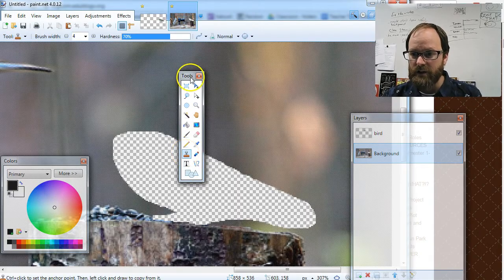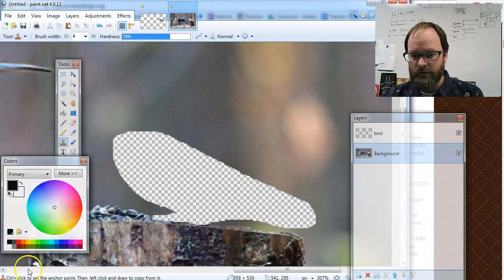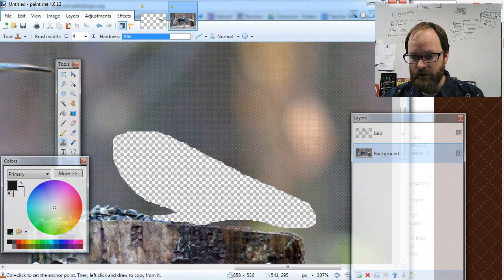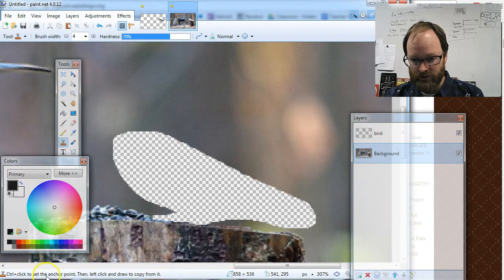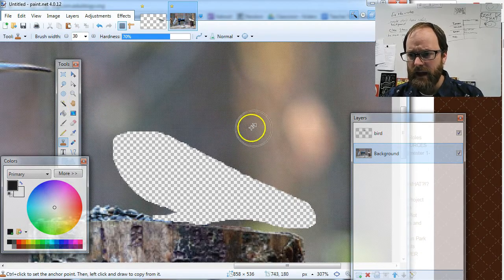What the clone stamp does is it's basically copying another part of the picture. If you see at the very bottom, there's some instructions down here. It says Control plus click to set the anchor point, then left click and draw to copy from it. It's confusing. I'm going to make my brush bigger, like a size 30, and I am going to make my brush a little softer up here where it says hardness.